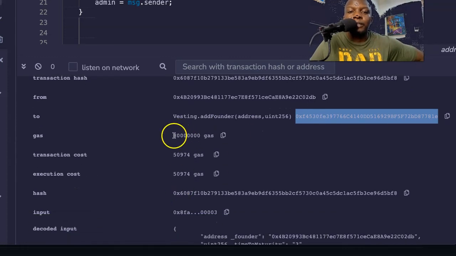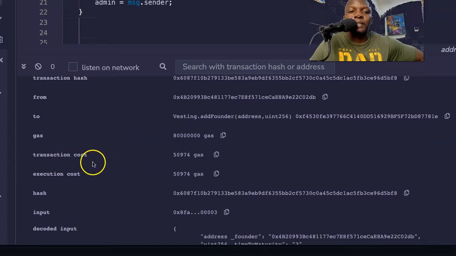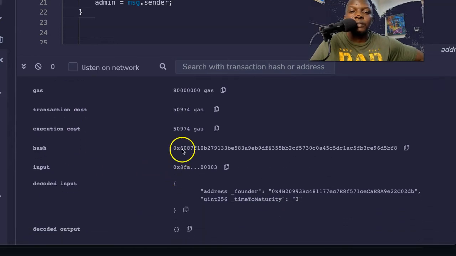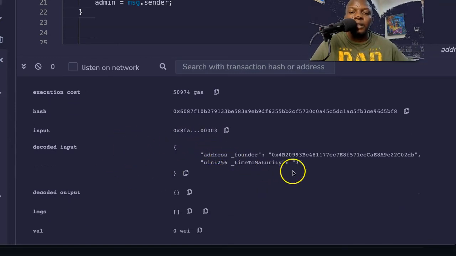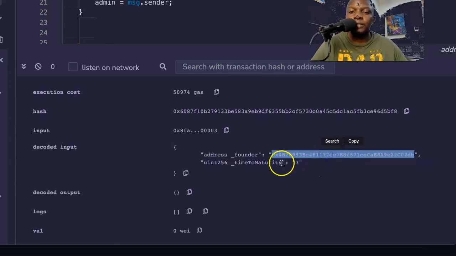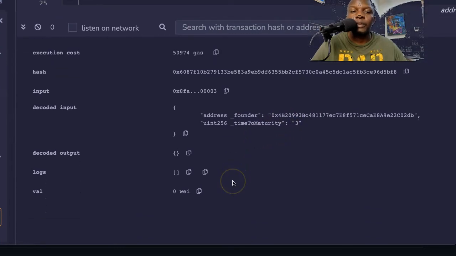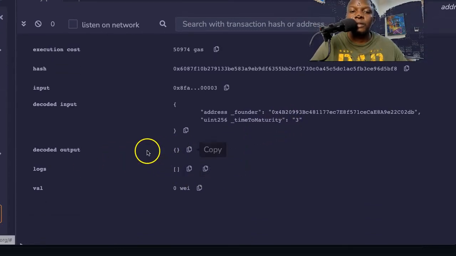Okay, a gas fee of 8,000 was collected. Is it 8,000 or 800 million or whatever? Transaction costs, okay, 50 gas. Execution cost 50974. The hash. Input, okay. Decoded input. Now the input is what you passed in, the parameters you passed in. So we passed in this address and we passed in this time to maturity, which is 3 seconds. Okay, so which means after 3 seconds, this person can withdraw. And then there are logs, nothing in the logs and nothing in the output. So this function did not have any output.